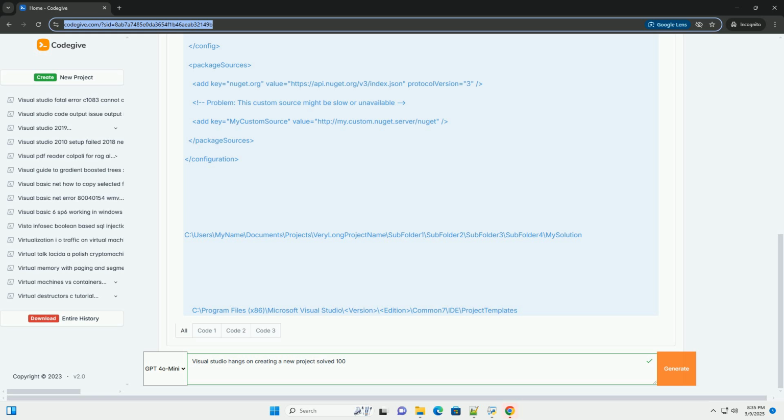3. Long paths, Windows limitation. Older versions of Visual Studio and .NET Framework can have issues with file paths exceeding 260 characters. Example: creating a project in a deeply nested directory structure. Solution: enable long paths in Windows 10 and 11.